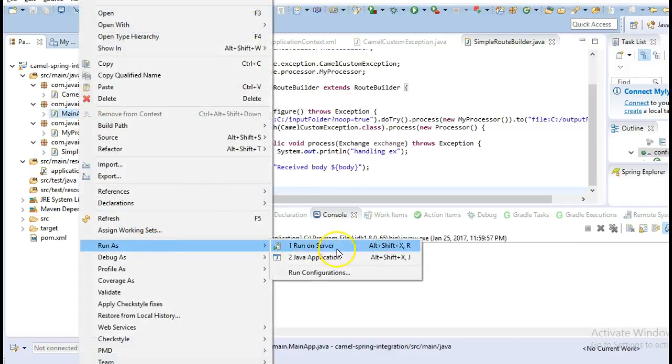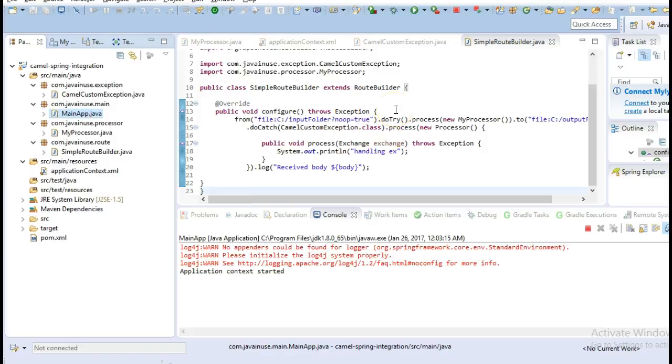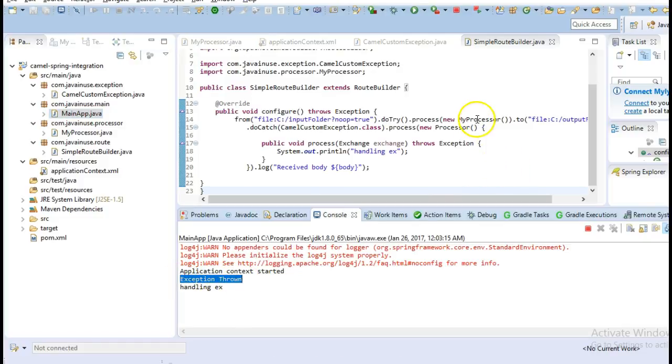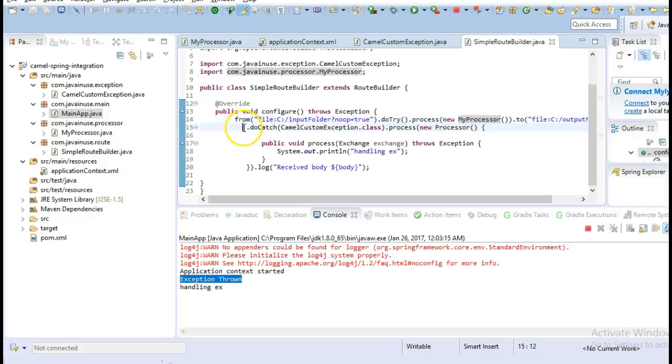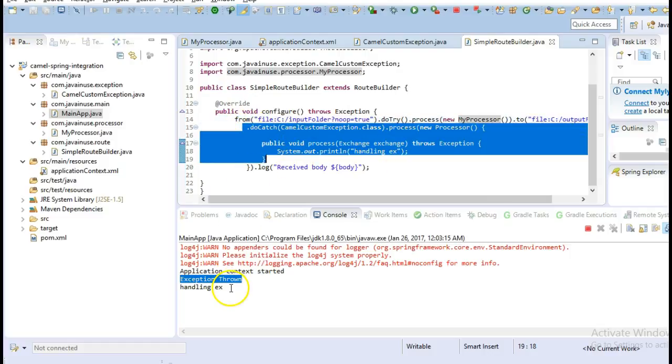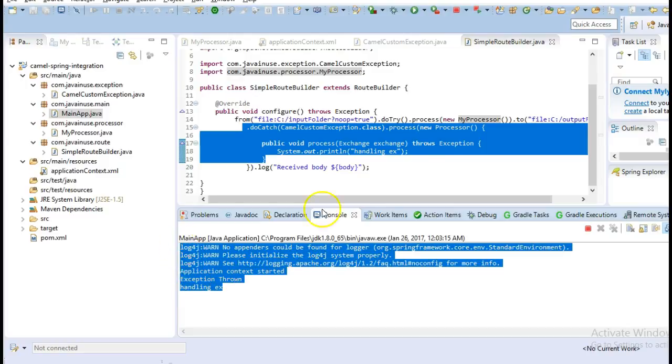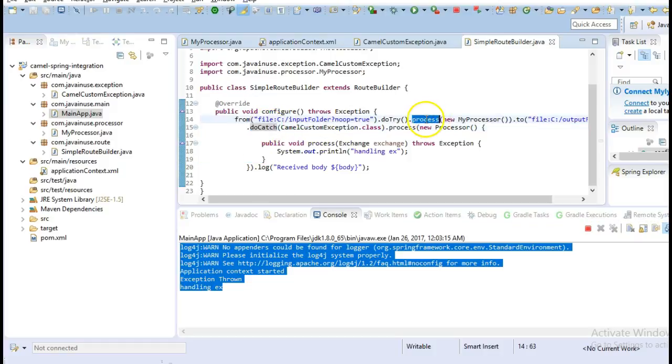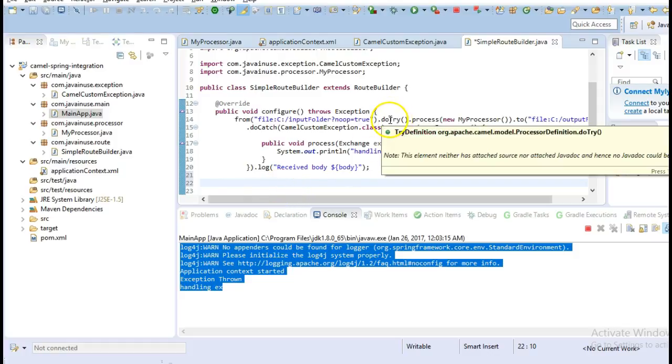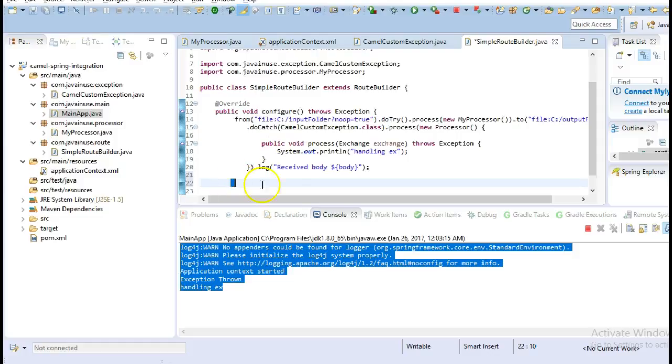So we'll again run this. Here it can be seen that the exception is now thrown only once from my processor, and it is immediately caught in the do catch block. So our exception handling code is working properly. The disadvantage of using the do try and do catch block is that it gets configured only for a single route. Suppose I had another route here which does file transfer from some other folders, then this exception handling code using the do try and do catch block won't get applied to this particular route. So this is route specific.